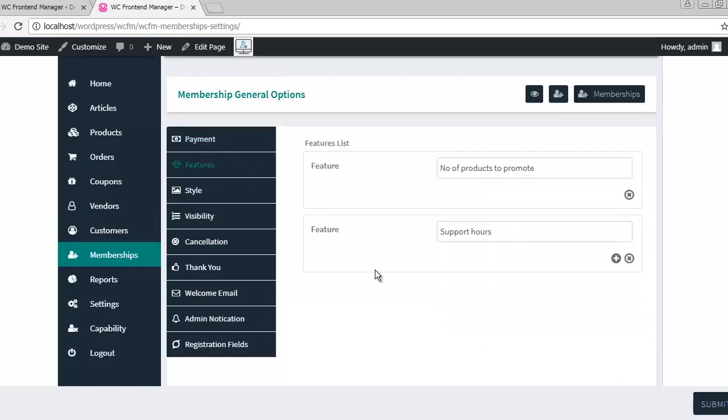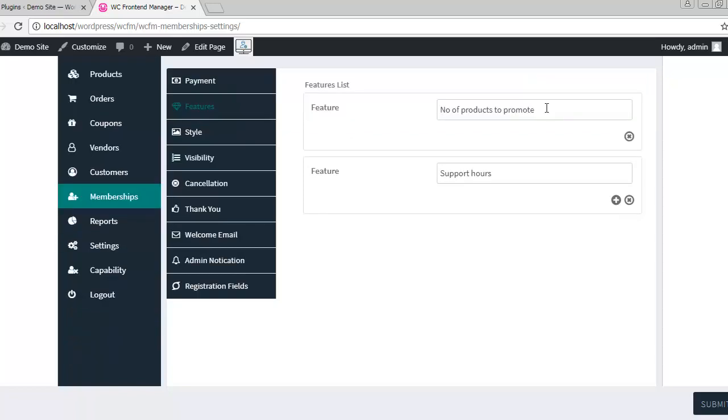Go to Features to set up features for each membership plan. This is only for setting up plan pricing tables. If you wish to apply further capabilities, then you have to use the WCfM Groups and Staffs plugin. Now, add the features that you wish your subscription plan to have. You can add as many as you wish.